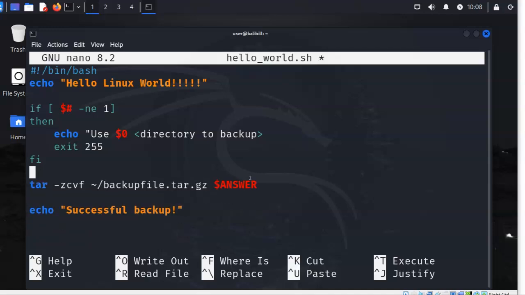Otherwise, we are just going to perform the backup. But we're going to add something out here instead of $answer. $1 is going to be the first argument that we put in. So if the argument coming in is not equal to 1, we tell them you have to use an argument. Otherwise, we back it up to the argument.